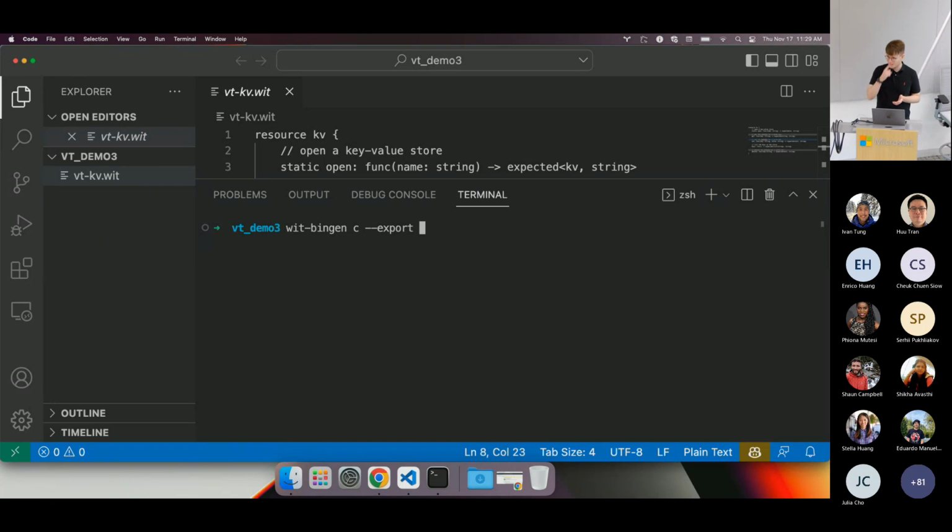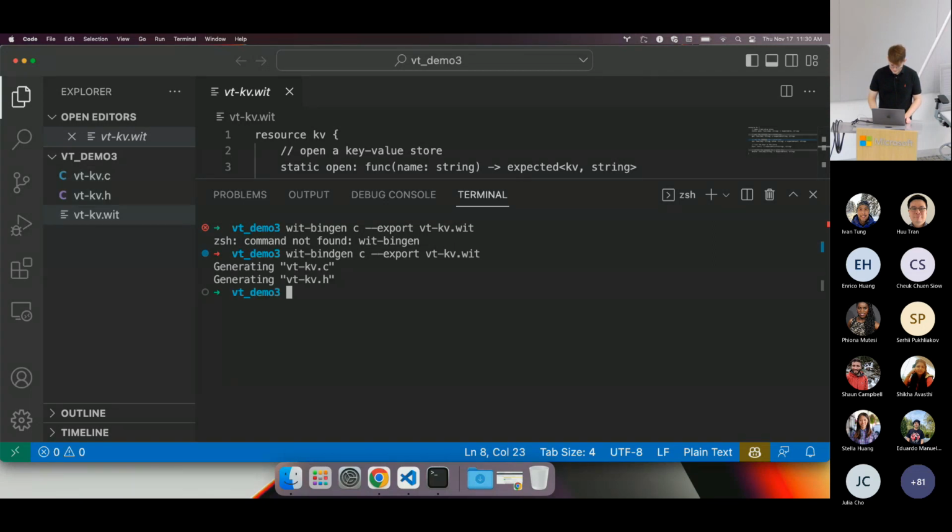Export here means that we want to create the bindings for someone that will implement that interface. So that's an export. If you were making use of the interface, that will be an import. And you pass in your WIT file, so vtkv. And we have wit-bindgen now found. That's because it's called bindgen. And there we go. Now we have 2 files.